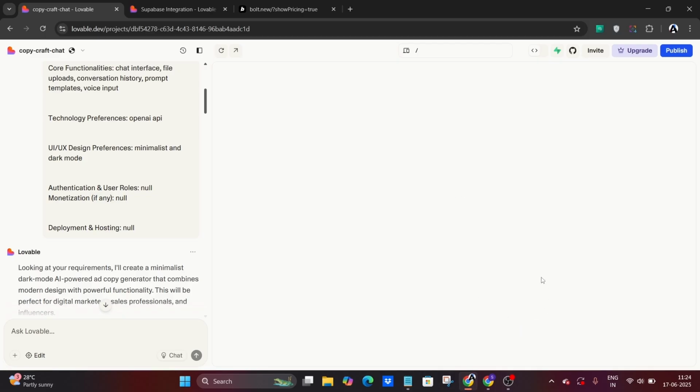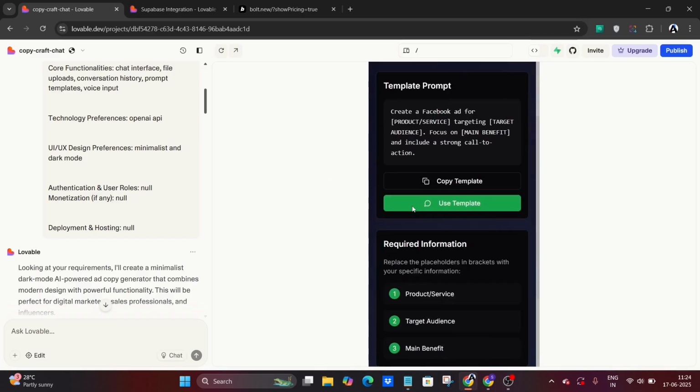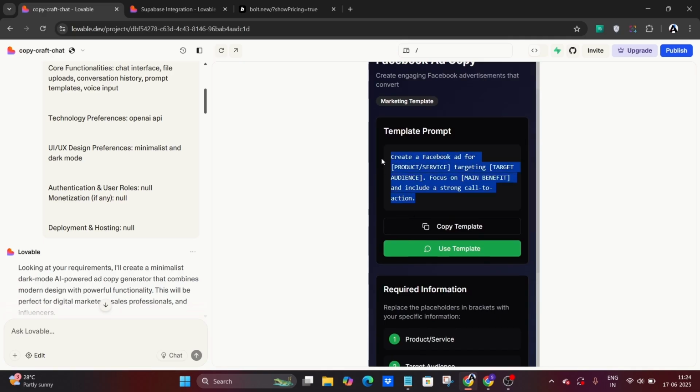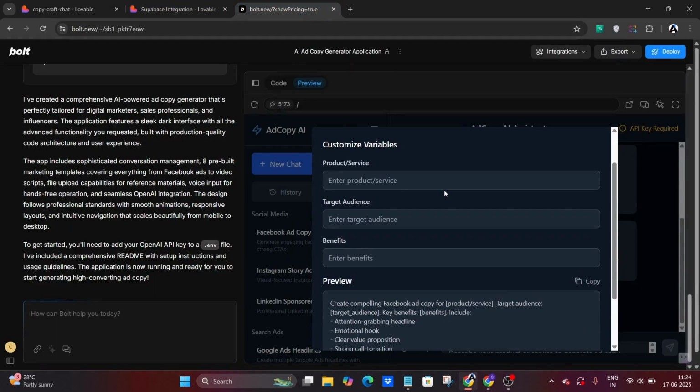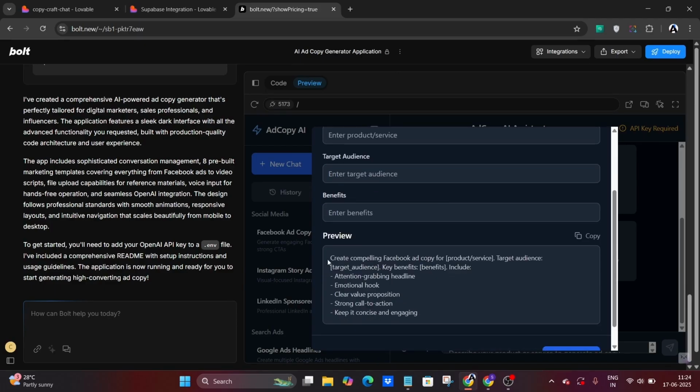When you click on the Facebook ad section, you can see it is a simple prompt. You can copy the prompt here. But when you come to bold.new, it is creating based upon my user and requirement. That is great, right? You can see: create a compelling Facebook ad for the product and services.